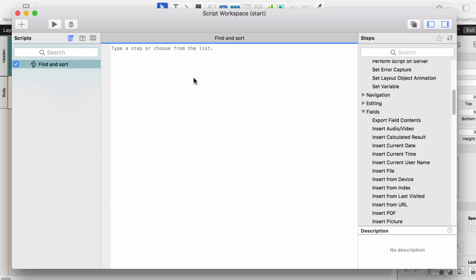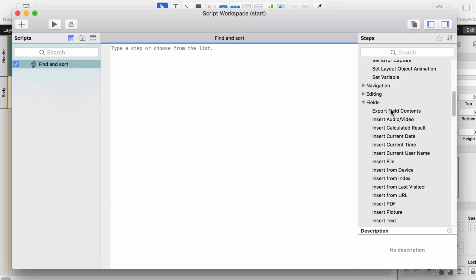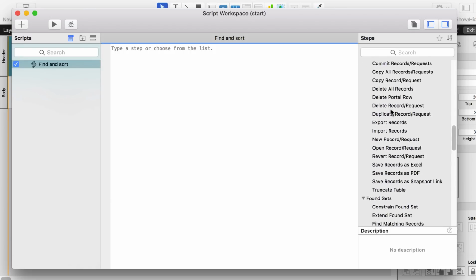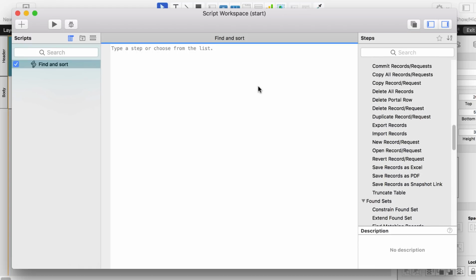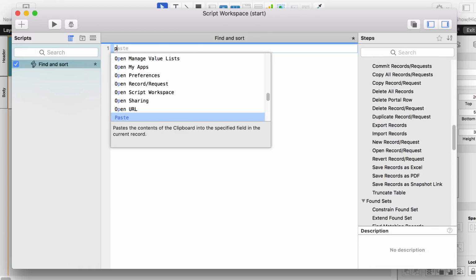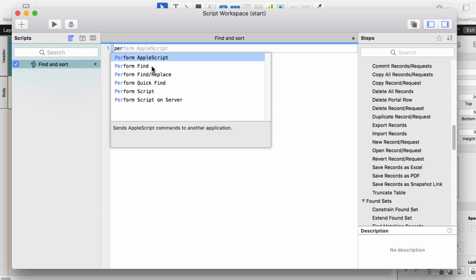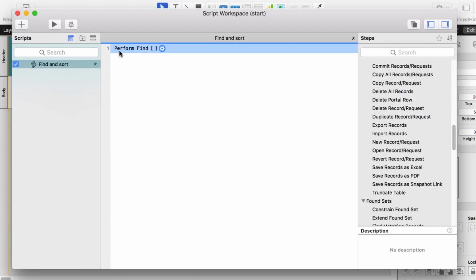So what we're going to do is that we're going to first find all the BMW cars, and then we're going to sort them by the year. So to do that, let's add in the previous script first, which is called the perform find. Now you can add a script step from here by finding and clicking, or if you remember the name, you can start typing PER, perform, and then you can see all the different options that have the letters PER in it, and double click onto this to use this suggestion.